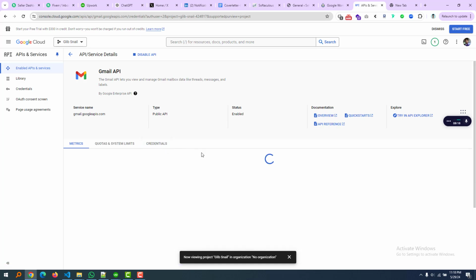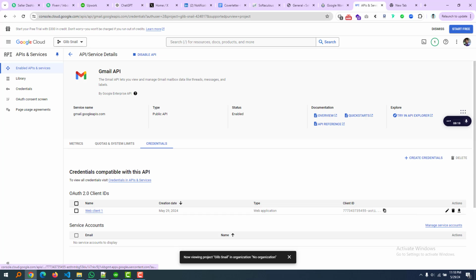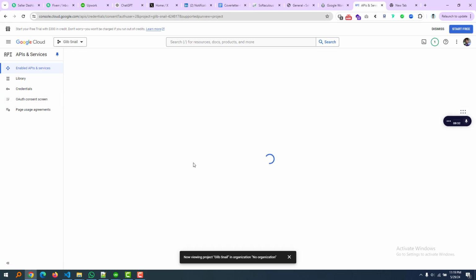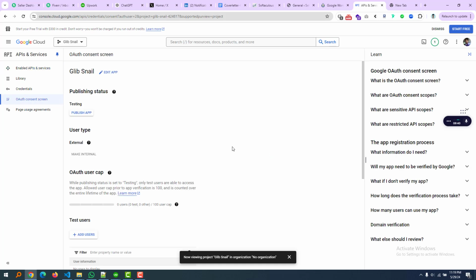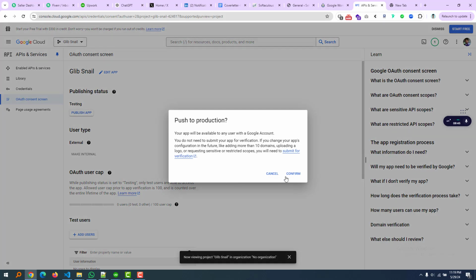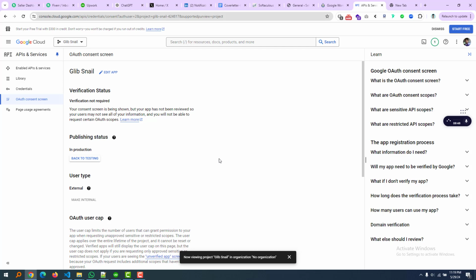Okay, here is the credential. We can download it. Okay, and right now we need to do the OAuth consent screen. After creating the credential, we need to do the OAuth consent screen. Here we need to publish this app from testing mode to live. This has been published.